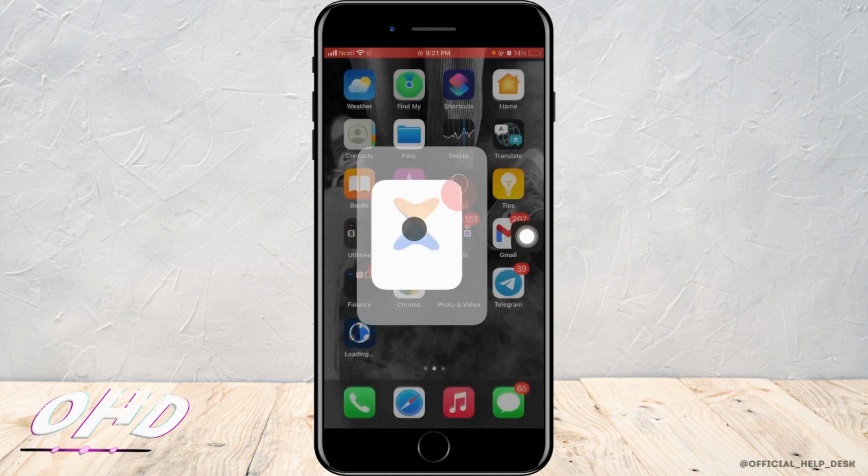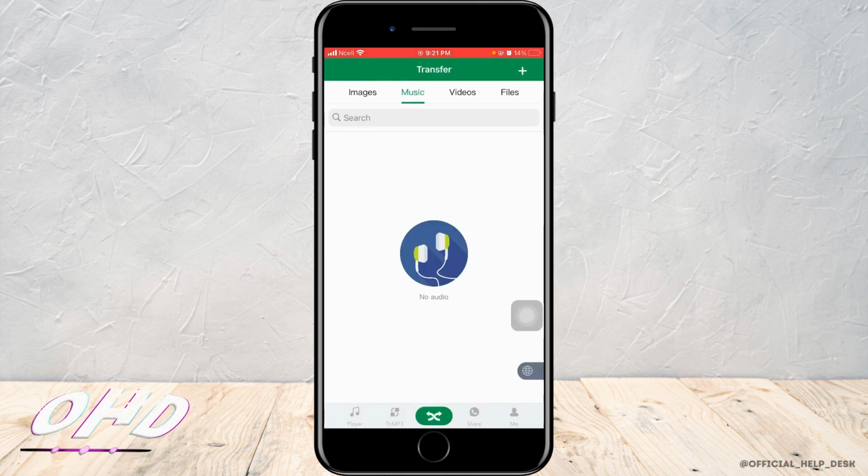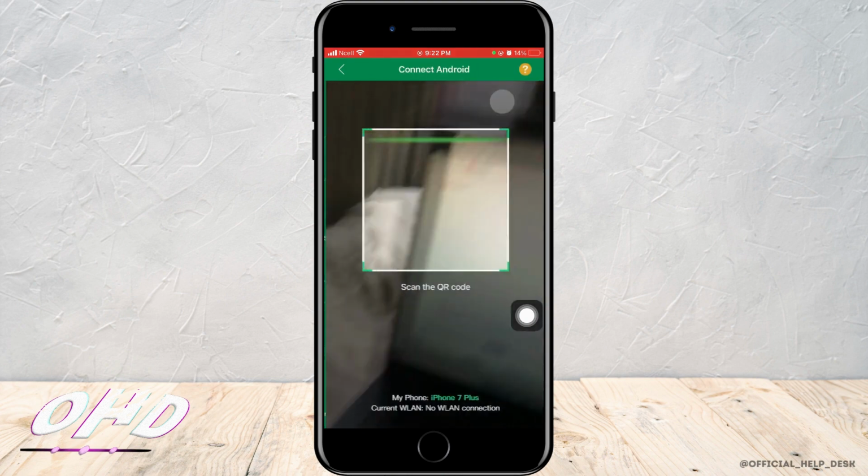The other thing you can use is the Sender app, which can also be downloaded through the App Store. Now, how you can use it is, you want to tap on receive even if you want to send the photos or the files while connecting with Android. So what you want to do is tap on the crisscross arrow button in the middle of the screen at the bottom, then tap on receive. Then go ahead and tap on connect Android.